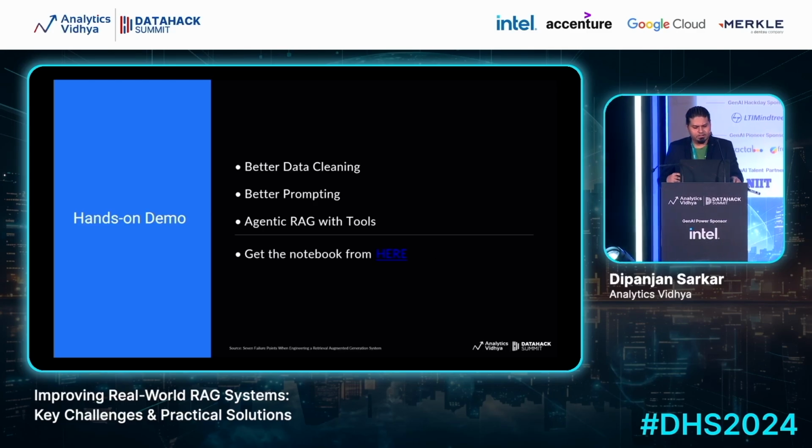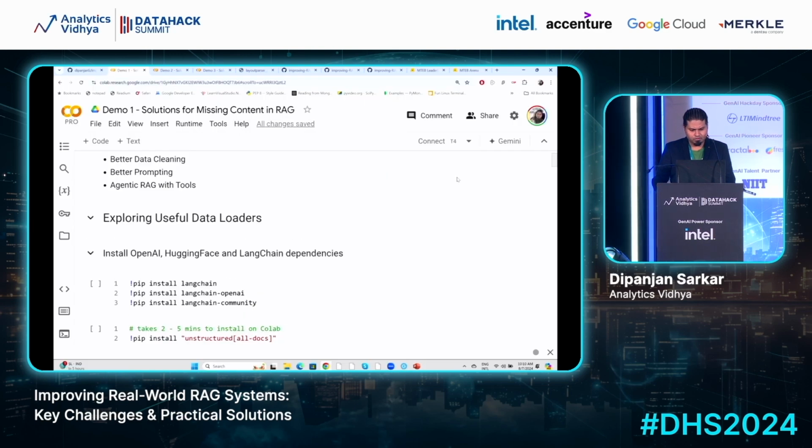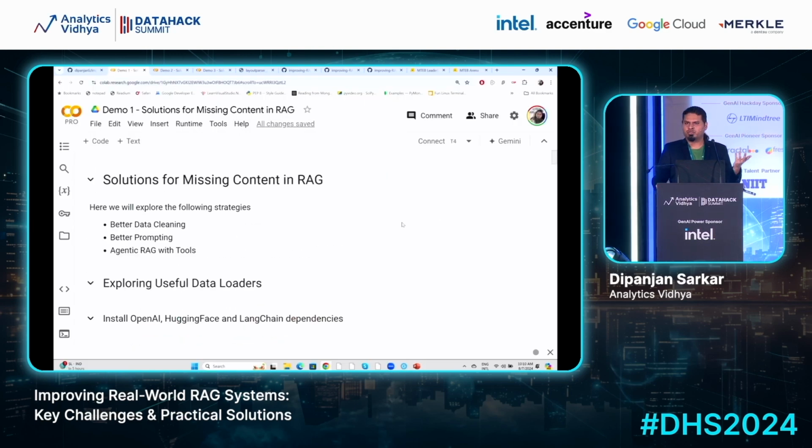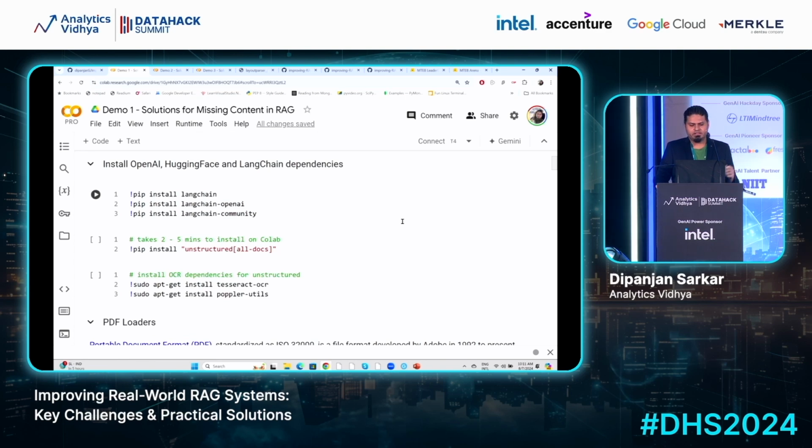So let's go through a hands-on demo, the first one. We'll go through the three solutions which we just talked about. We are using LangChain here, and Unstructured is an open source tool from unstructured.io, which is a great way to load up data, separate the tables, images, do good chunking, and so on.